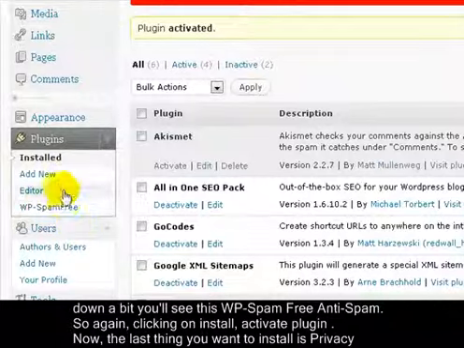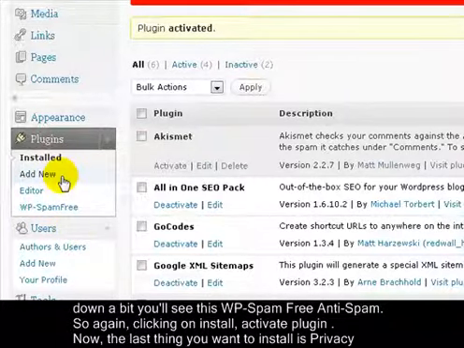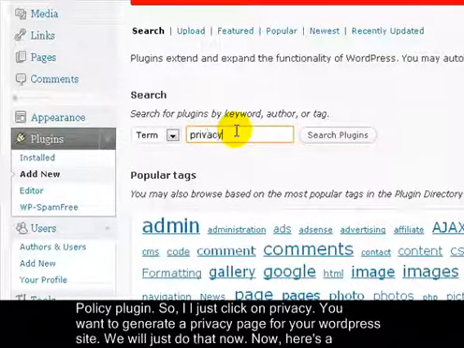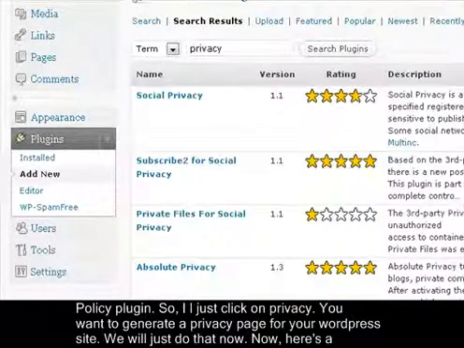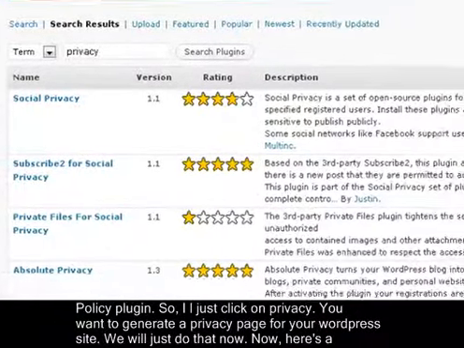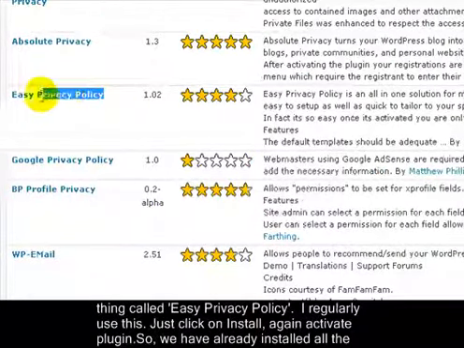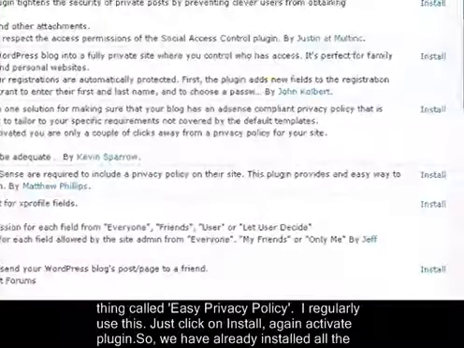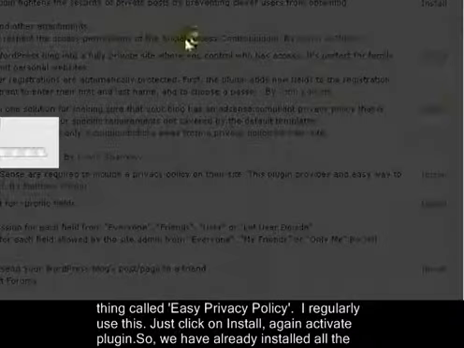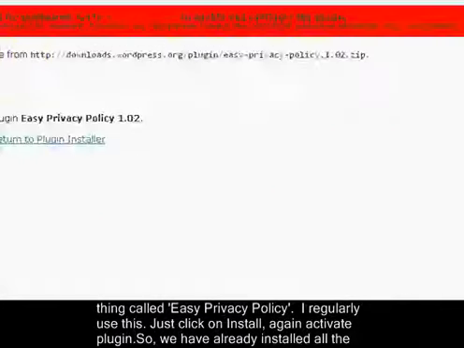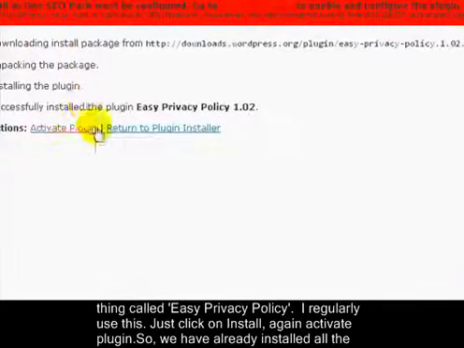Now the last thing you want to install is a privacy policy plugin. So I'll just click on privacy. You want to generate a privacy page for your WordPress site, so this will do that. Now here's a thing called easy privacy policy. I regularly use this. Just click on install. Again, activate plugin.